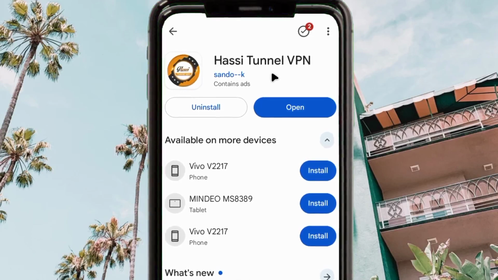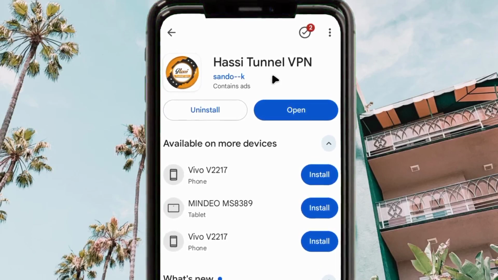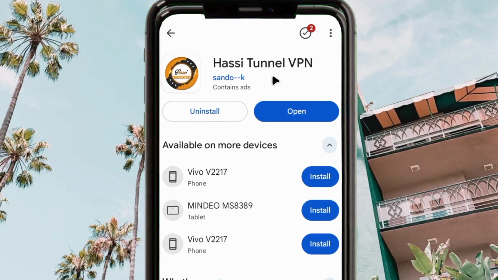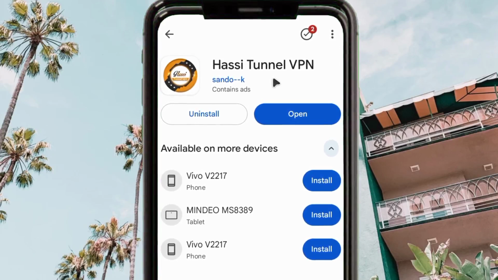Before you use any VPN app, make sure to read its terms and conditions so that you don't violate them. And also, please use VPNs responsibly and follow your local laws.